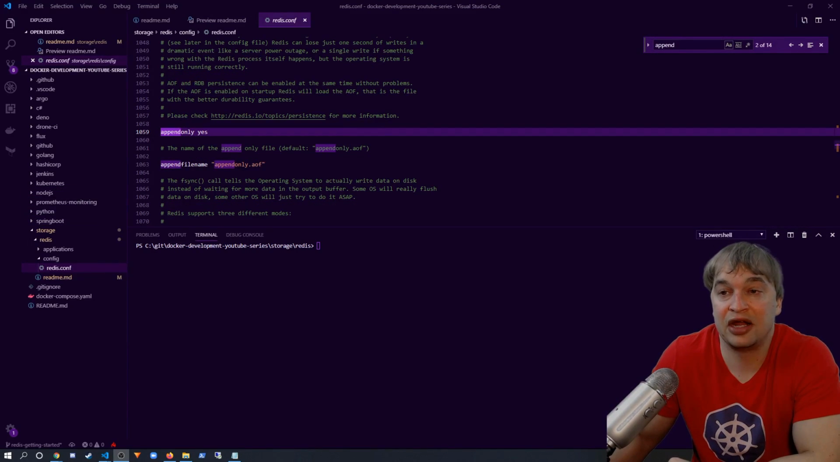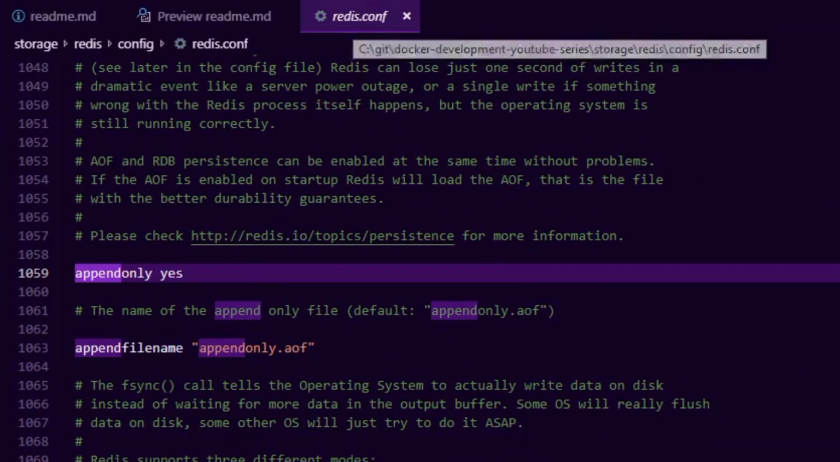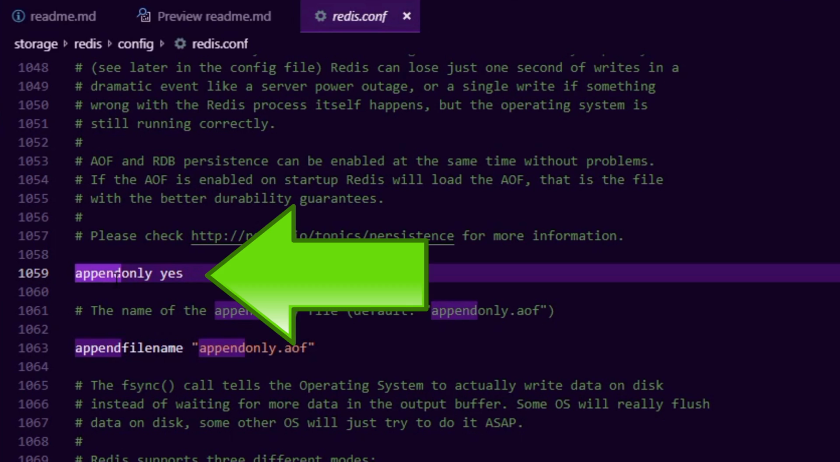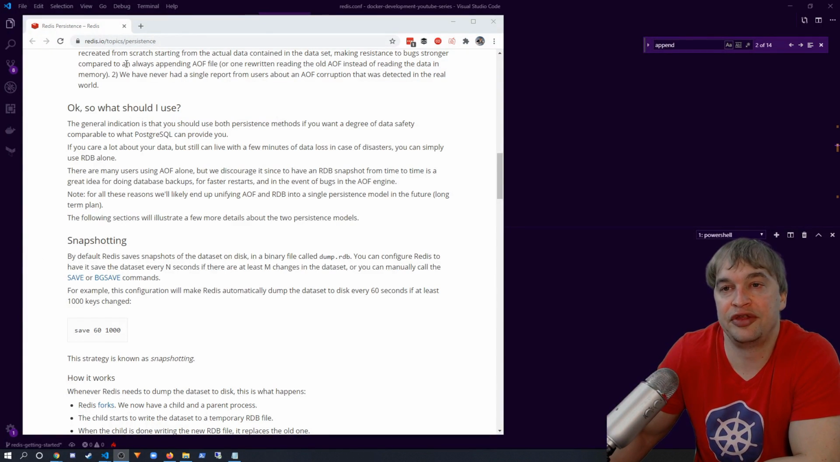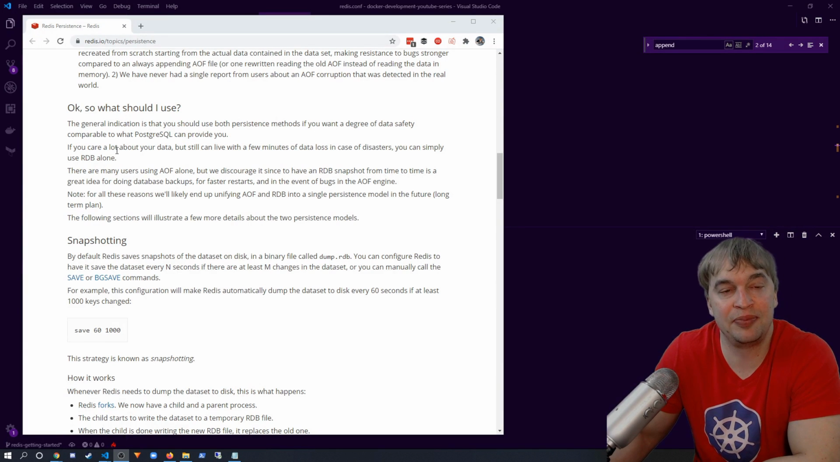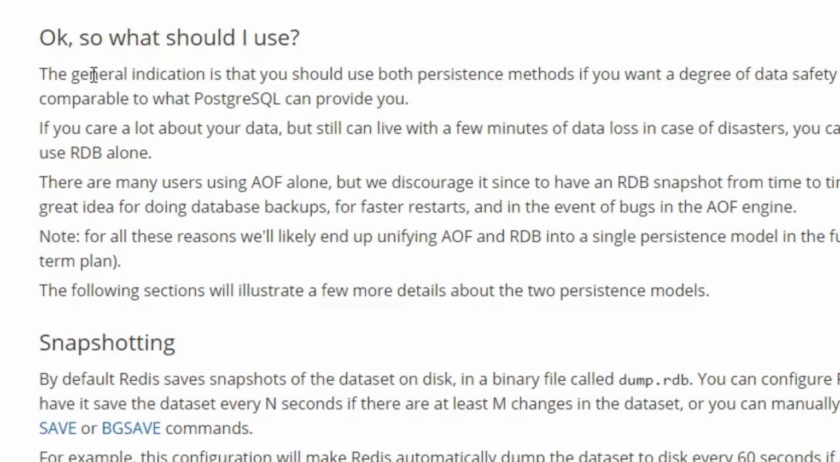To turn on append only mode, you can search the Redis config file for append, and you'll see a key called appendonly. So to turn it on, just say appendonly yes, and then you can also specify a file name to write those write operations to. I would highly recommend going through the persistence document to understand the pros and cons, because there's also a section talking about what you should use, and the Redis community recommends for safety reasons that you try to use both of the persistence methods.